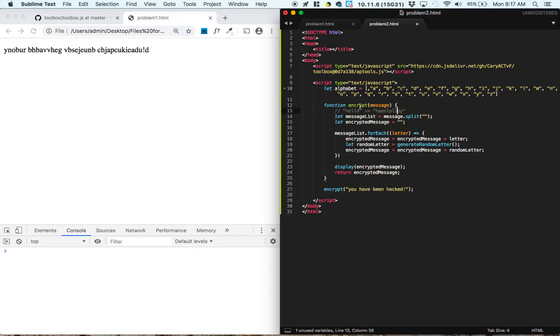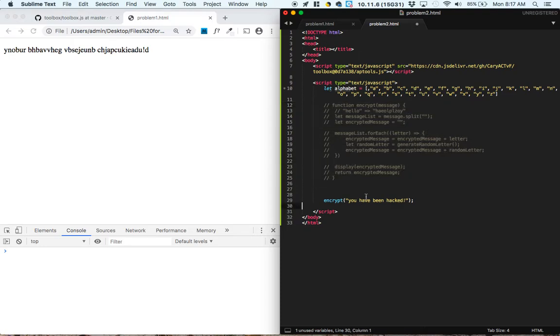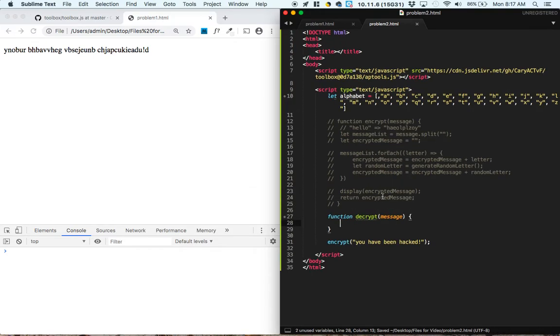In fact, the only function that we're going to need is a decrypt function. So I'm going to comment out this encrypt function, and then we'll think about what it means to decrypt. So, function decrypt. When we decrypt something, we need to take in the message that we're going to be decrypting as a parameter. So let's start by creating a decrypted message. At first, we have no idea what the decrypted message is, so it will be an empty string.